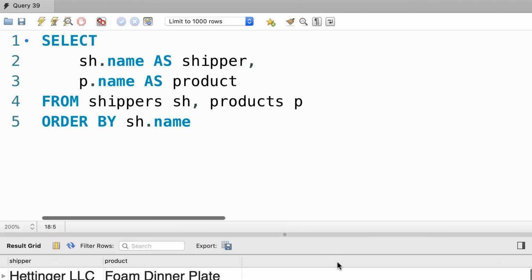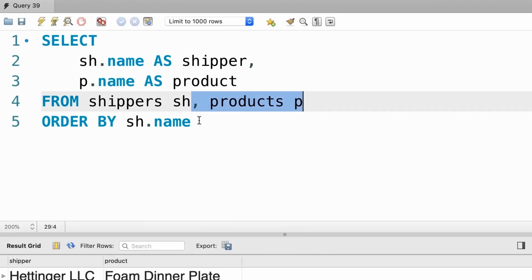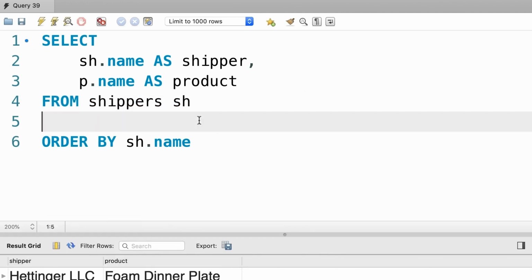Now let's use the explicit syntax. So we select everything from the base table, in this case shippers, and then do a cross join with products that produces exactly the same result.